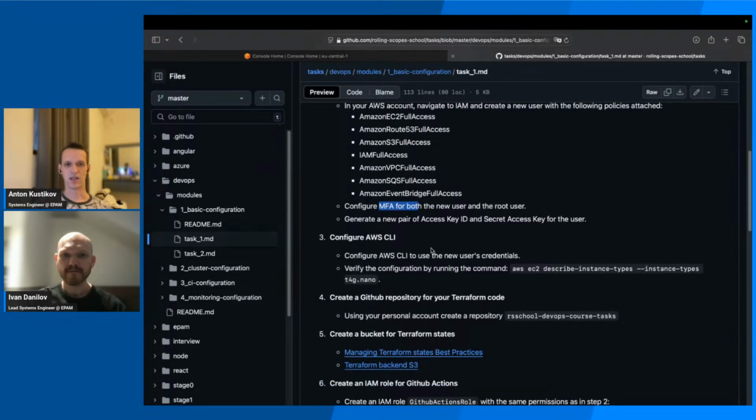Then we would need to configure the AWS CLI. You would need to install the AWS CLI and then configure it by running, if I remember correctly, aws configure. You would be asked about your desired region and about your credentials.